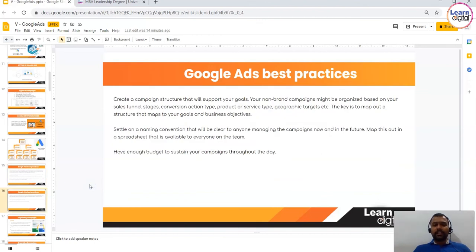Create a campaign structure that will support your goal. Your non-brand campaigns might be organized based on your sales funnel stages, conversion action type, product or service type, geographic target, etc. The key is to map out a structure that maps to your goals and business objectives. Settle on a naming convention that will be clear to anyone managing the campaign now and in the future. Map this out in a spreadsheet that is available to everyone on the team so that they understand how you have structured your campaign.